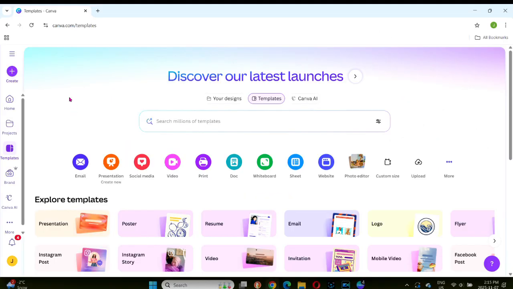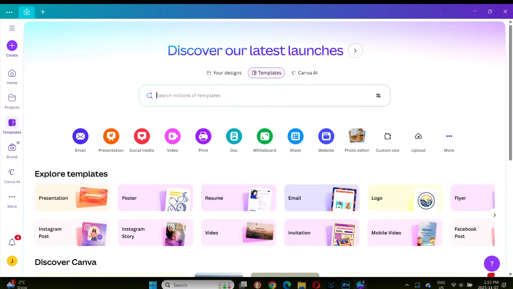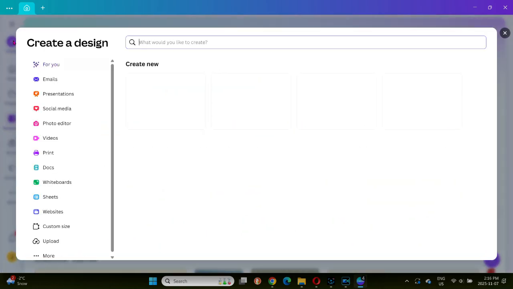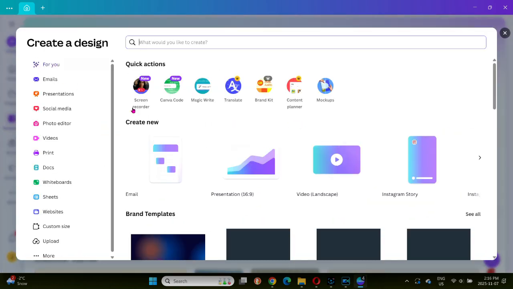The Canva app has a slightly different look than the browser version. The app resides on the bottom taskbar. And in order to use Screen Recorder, you will need to use the app version of Canva. With the app open, click on the purple Create button at the top left. To the right, you will see Quick Actions. The first icon listed there is Screen Recorder.